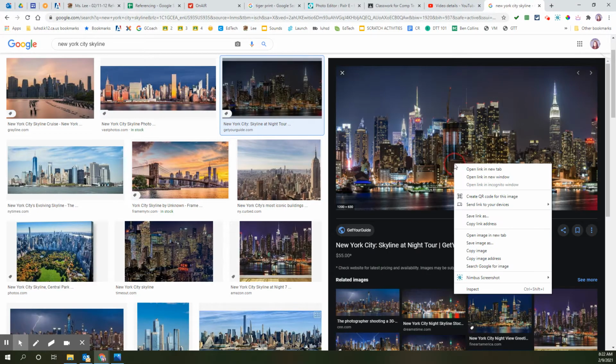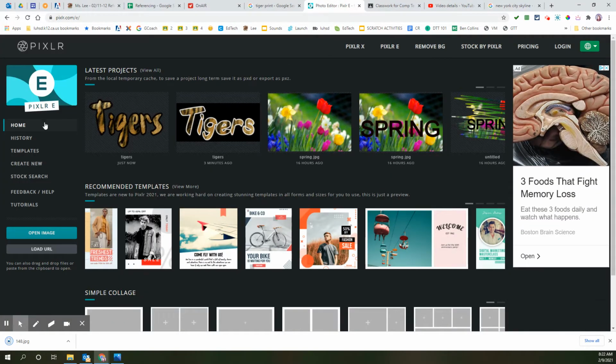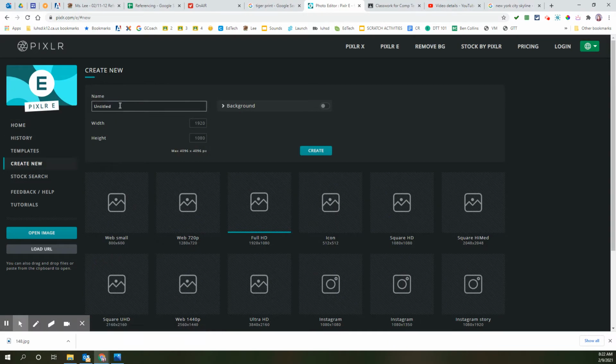Let's try another one. I'll try this one, save image as. It's letting me save it as a JPEG. I'll go with that one. Now I'm going to go to pixlr.com and click on create new.